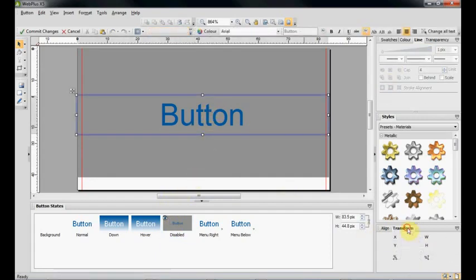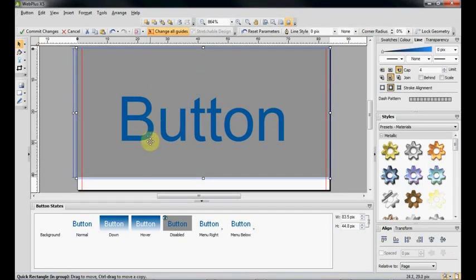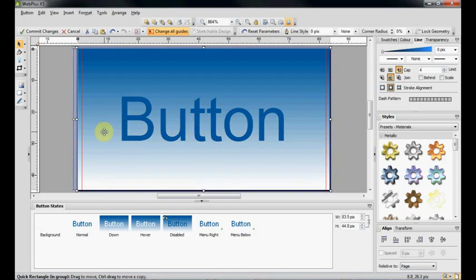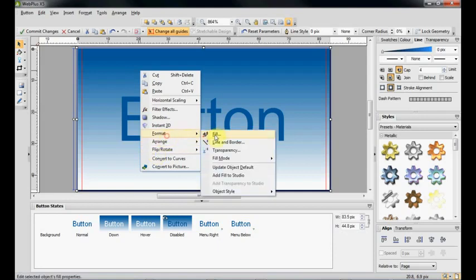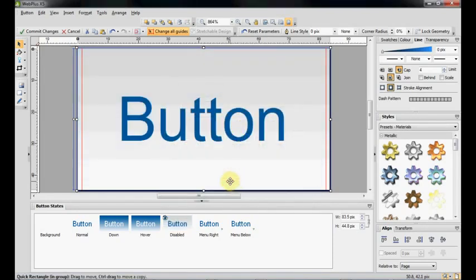Just going to make that 24, align center vertically, deleting the background that's there, and I'm pressing Ctrl Alt V to paste the background from the hover, but I'm going to change this. I'm just going to right click, format, fill, and edit this gradient. I now want the blue to be our grey. Okay, so we've changed all the hover states, we've changed the down state, and we've also changed all of the other ones just through those quick little steps.